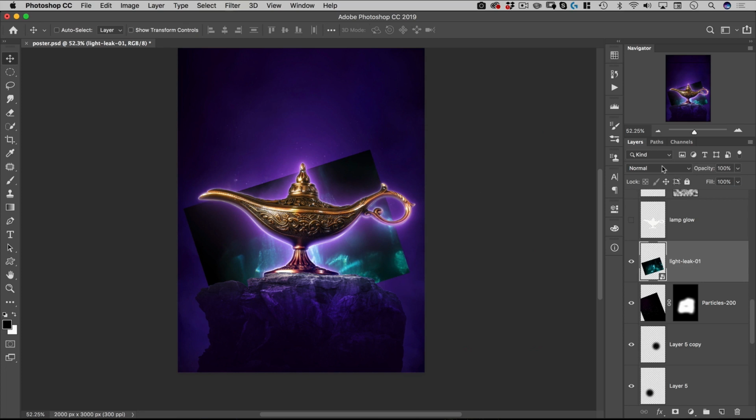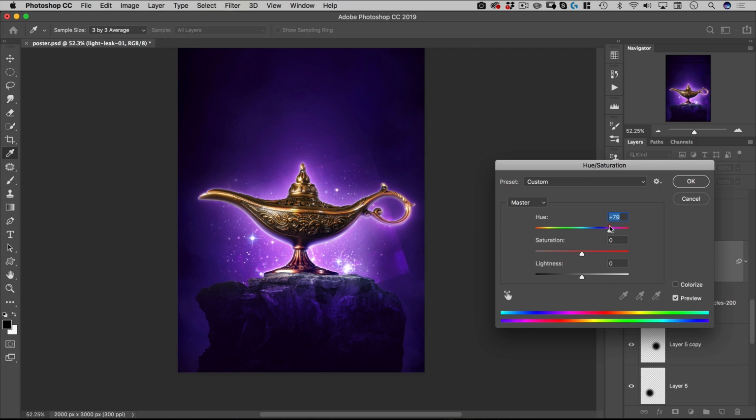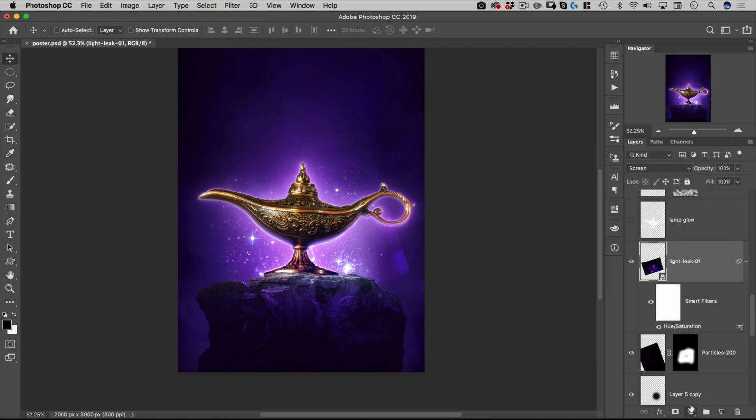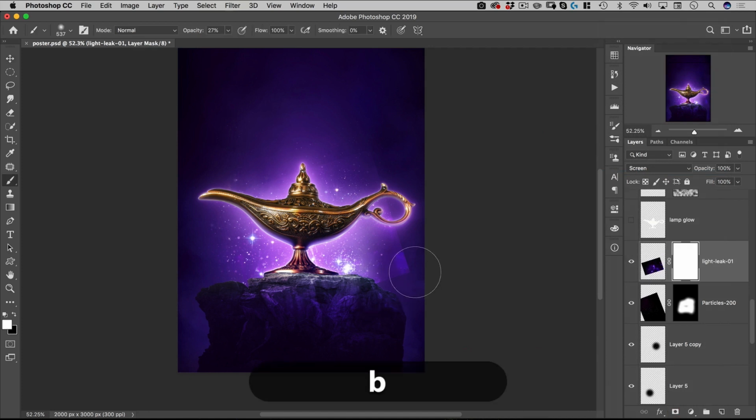So we're going to put it there, put it on screen, and then do Command U for hue saturation. Kind of move that color toward a pinkish purplish color. So right around there, plus 80. Let's hit OK. Rasterize that. Add a mask and just get rid of these hard edges here.